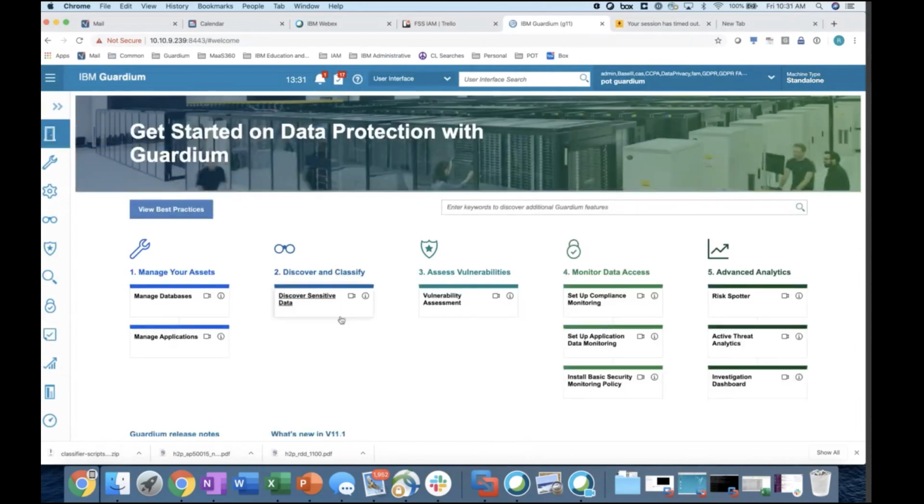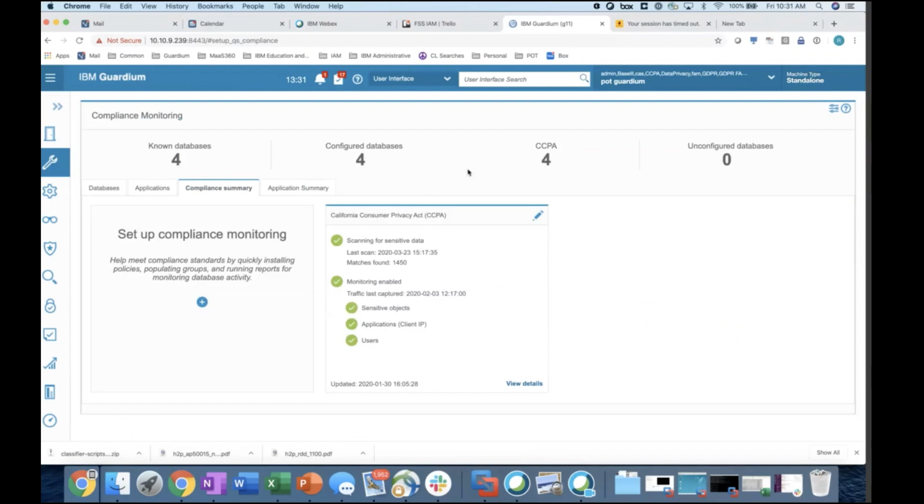All right, so we covered classification, vulnerability assessments, we've done monitoring. So let's talk a little bit about compliance. So again, we're trying to make this as easy as possible for you to get started quickly. And in the case of compliance, we have smart assistants that'll let you hit the ground running, and they just kind of walk you through the process of setting up Guardium and getting started.